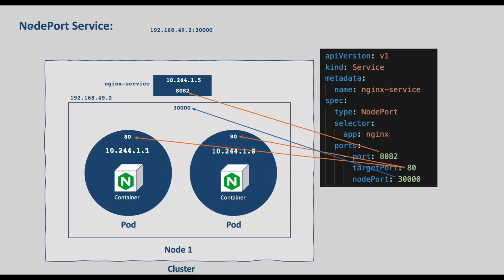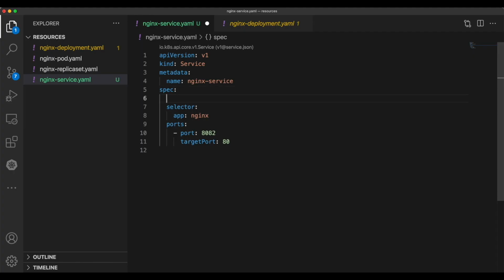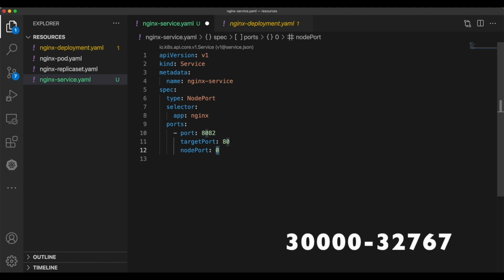It means any request to our cluster on the given node port gets forwarded to the service, and internally it acts like a cluster IP and forwards the request to the appropriate ports. We specify the NodePort service with the type attribute, type as NodePort, and we should give the port that should open on the node with nodePort. This port can range only from 30,000 to 32,767.